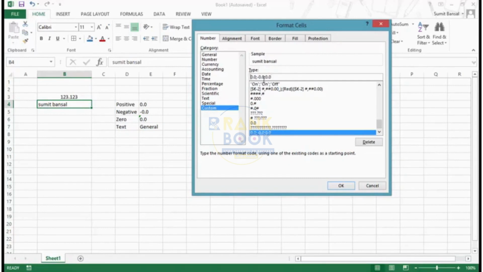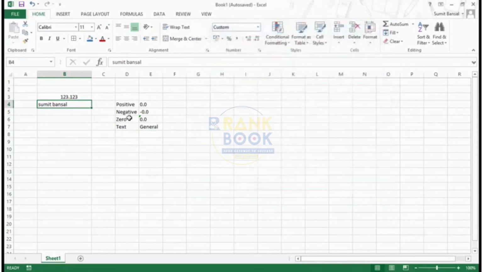Now I would say that in this case, apply for positive number the color green, and for negative number apply the color red, and just for the fun of it, for 0 apply the color blue. Now these colors are understood by Excel as standard colors, and if you type them within square brackets, then this color is applied to this formatting. Now see what happens. As soon as I click OK, nothing happens because I have not applied any color to text, but as soon as I type 0, this comes in blue color.